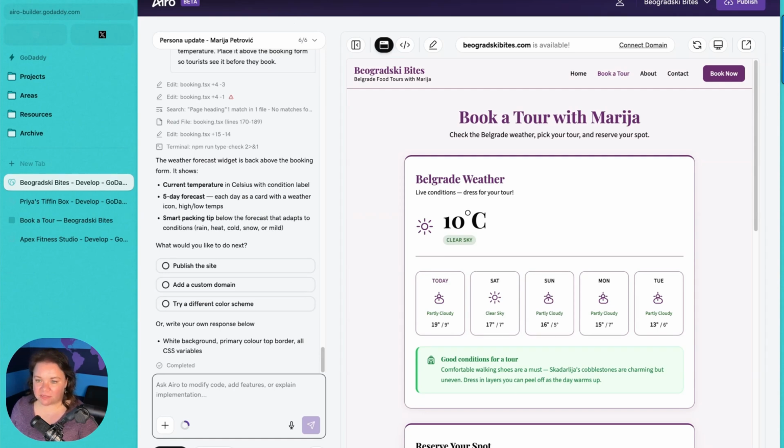The prompt that I gave it to include for the helpful note is to say that she wants to add a note based upon the forecast, something like: rain expected, bring a waterproof jacket, or sunny and warm, wear comfortable shoes and sunscreen.